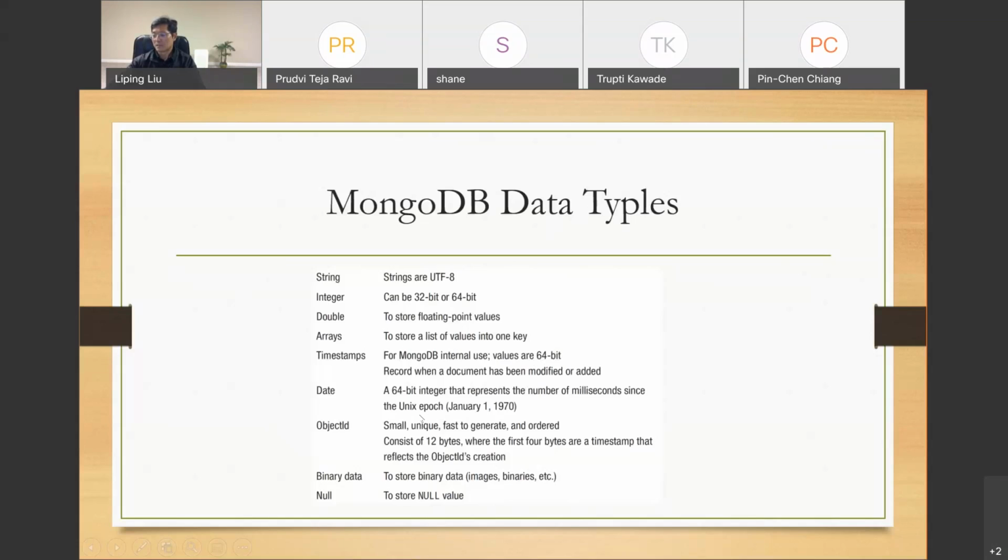Okay, and then date is a 64-bit integer that represents the number of milliseconds since the Unix epoch, January 1st, 1970. After midnight of that date, every millisecond is counted as an integer, starting from that point. So if you have a number like 10 million, that number represents the number of milliseconds after this date.